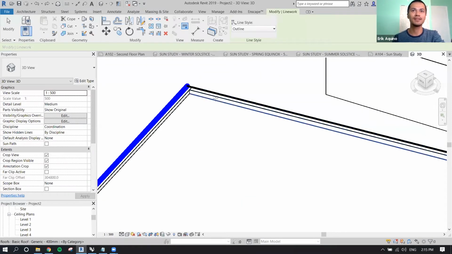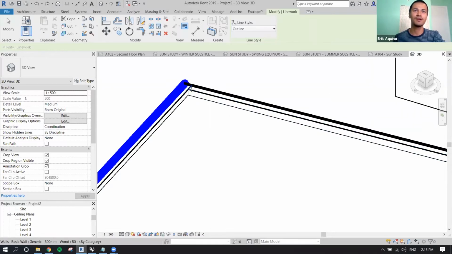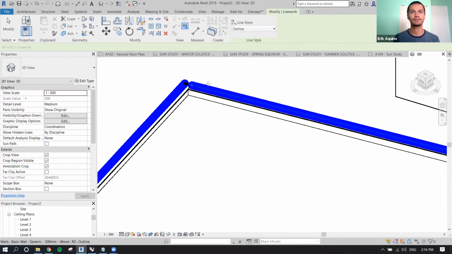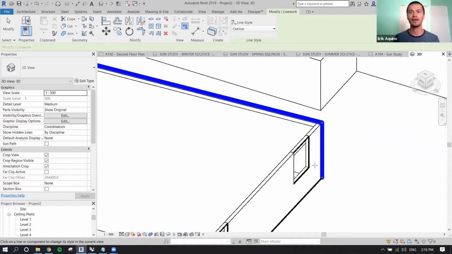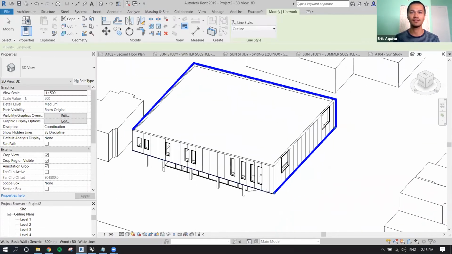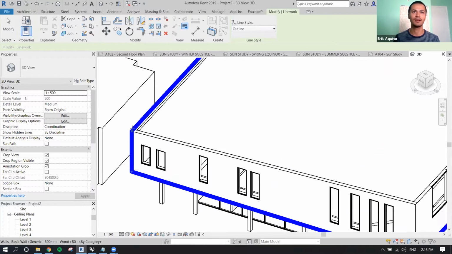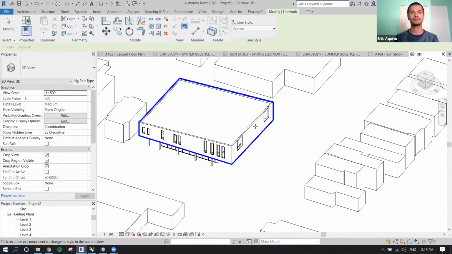If you have something like this where the elements are really close to each other, you could toggle through different selections with the Tab button. Whatever's at the bottom left corner will indicate what part of the model it is. So here I have the roof line, but I want to select the wall. There we go. So I could continue to click to create my outline. There we have a simple diagram identifying this building mass.